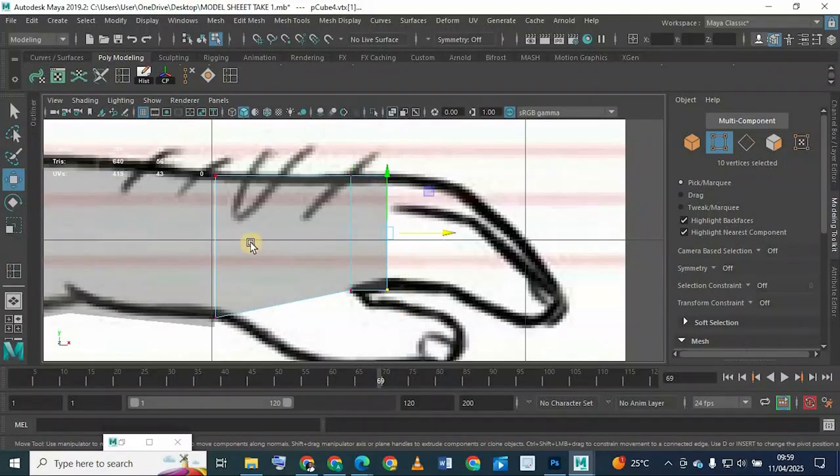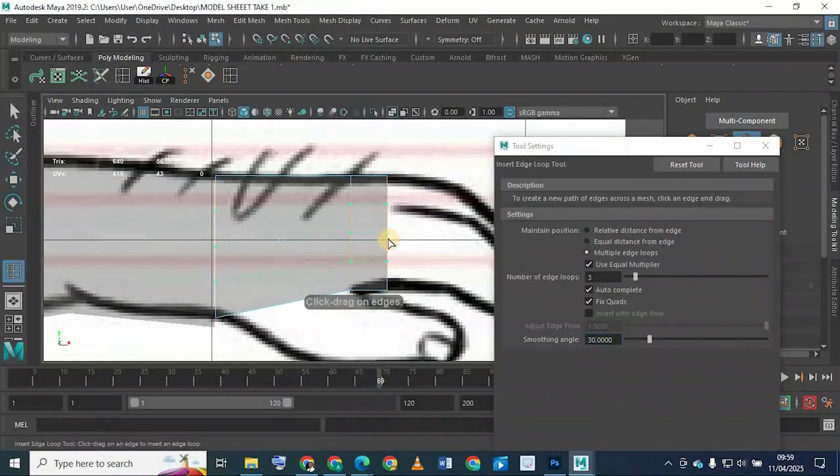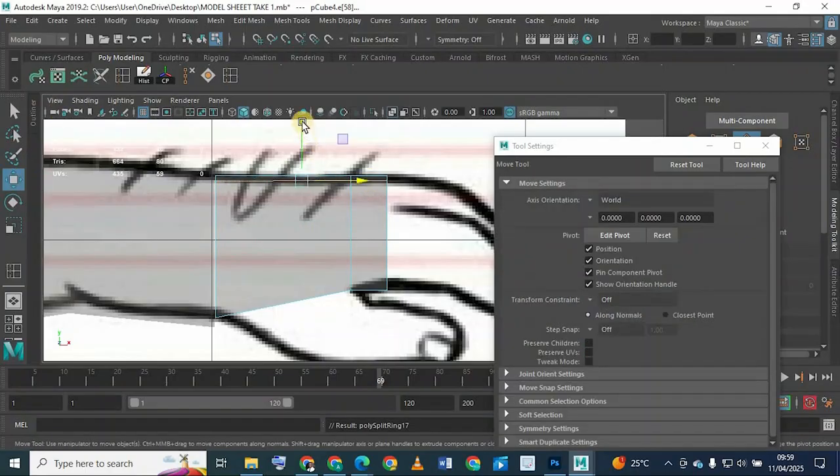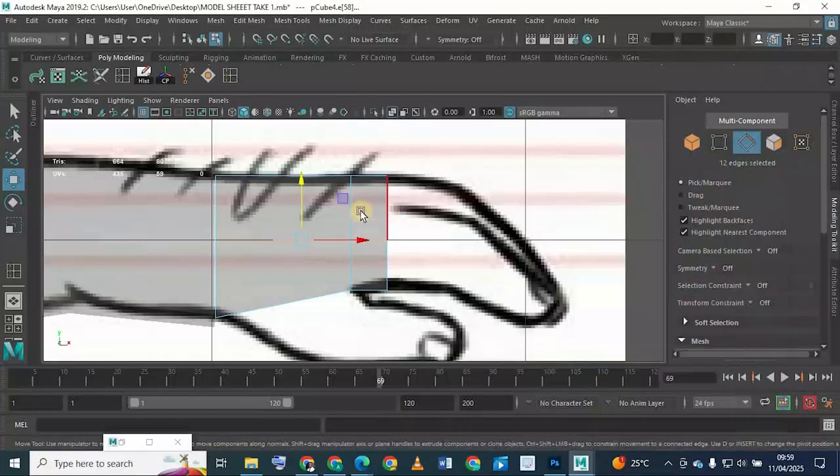So the thumb comes off a bit from the side here. So I'll need to add a line here. I need 1. Come on, don't be like that. There.